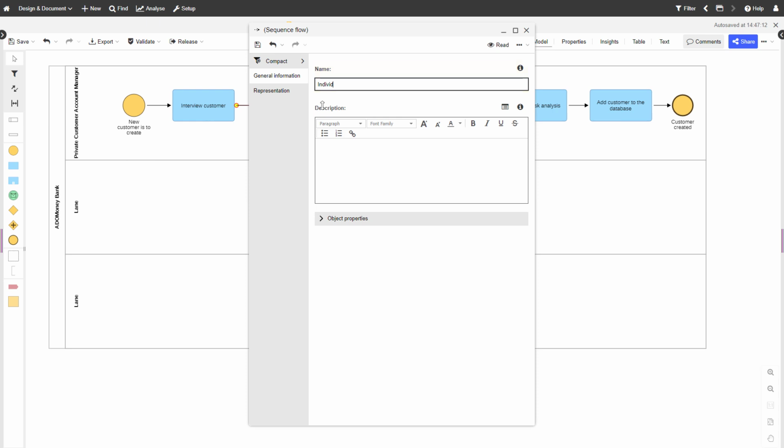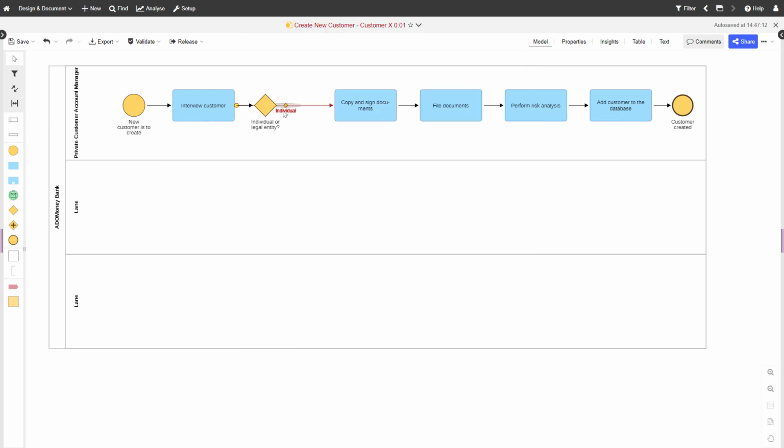If the customer is a private entity, the process continues as is. However, if it is a legal entity, certain tasks should be performed by another responsible. Thus, the process will continue in another lane. Drag a task from one lane to another and name the next step.